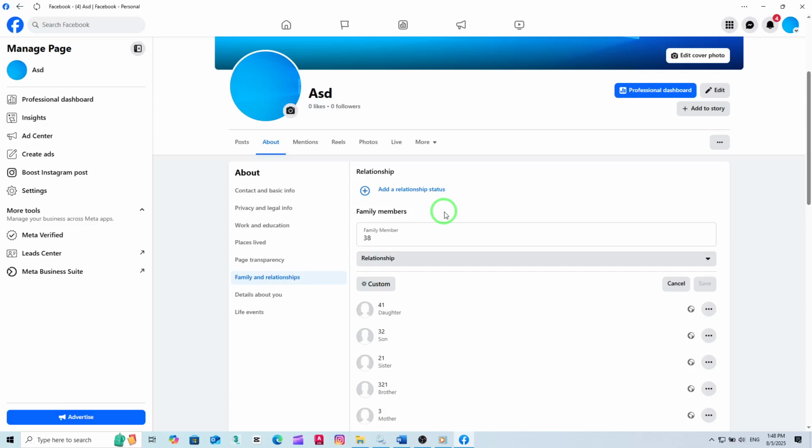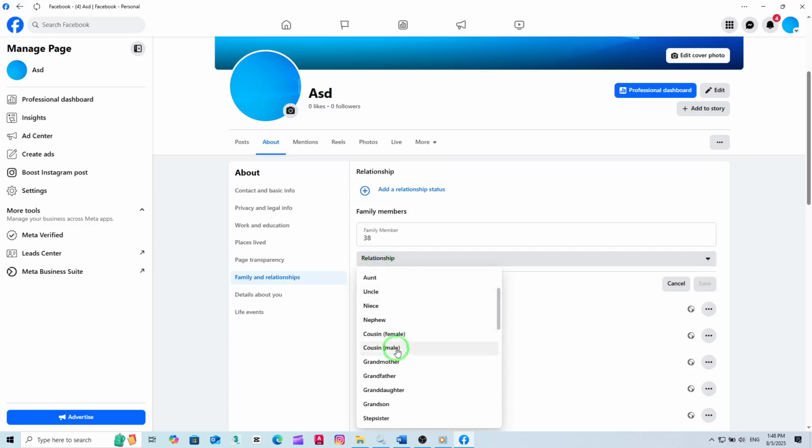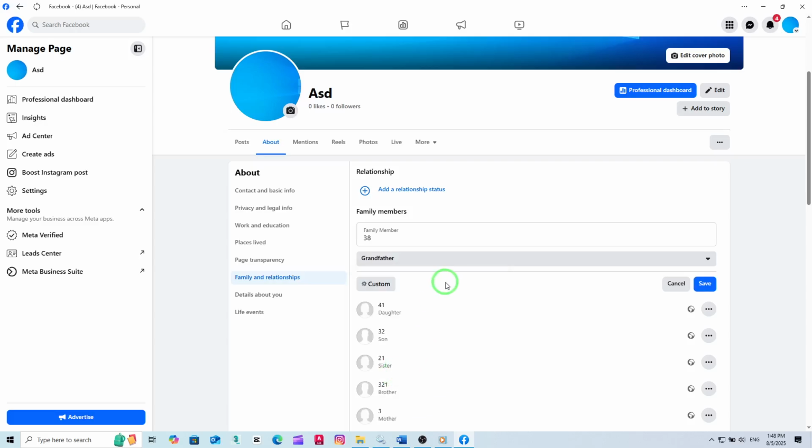After typing in the name, Facebook will suggest matching profiles from your friends or connections. Choose your grandfather's profile from the list that appears. Once you've selected the profile, you'll see an option called Relationship. Click on the drop-down menu here and select Grandfather from the list of relationships.